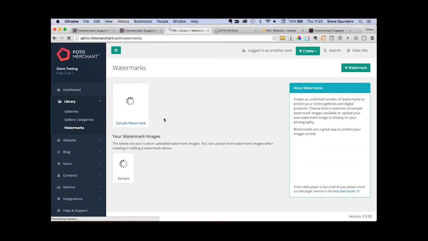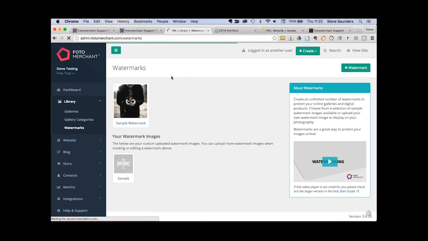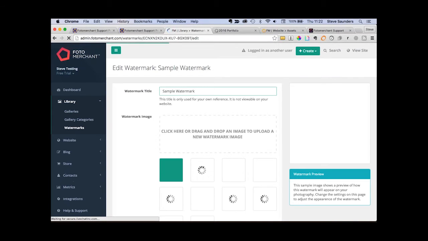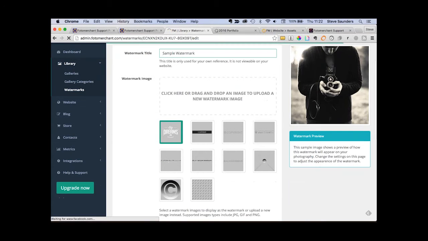So sample watermark is the watermark that you saw me apply to my new gallery a moment ago. This is actually what the sample file looks like. If I hit this edit icon here, or I double click on the sample watermark, that's going to open up the watermark settings for me. So as we saw, I do have a number of default watermarks to choose from here.